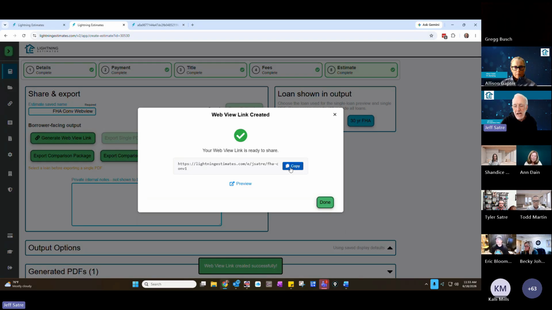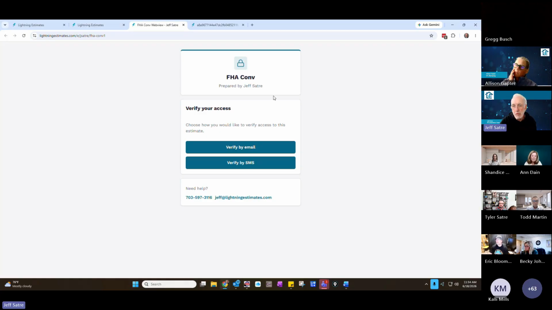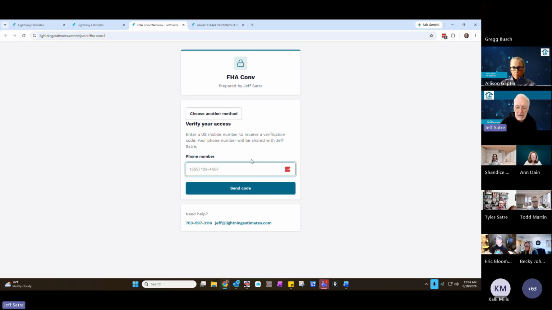Okay, you can actually just copy this link and send it to your customer, but let me show you what your customers are going to see, because that's really the important part from your standpoint. I hit the preview button, and this is what's going to happen when they go in. It's going to ask them to verify by email or SMS. I'm going to go and verify by my phone number.